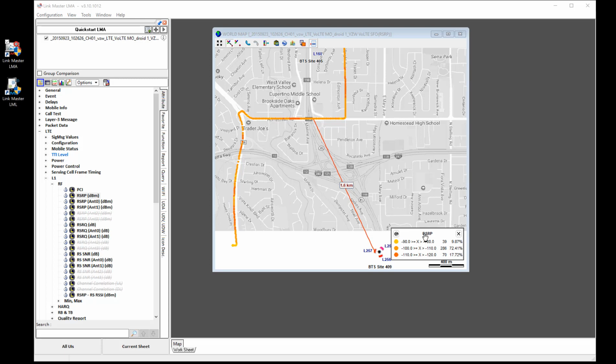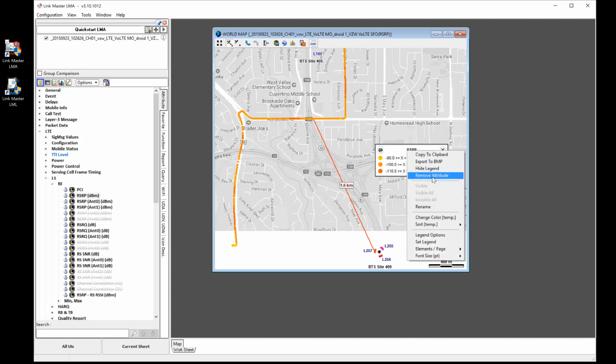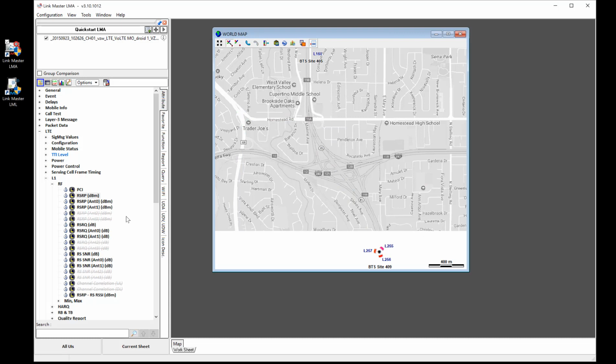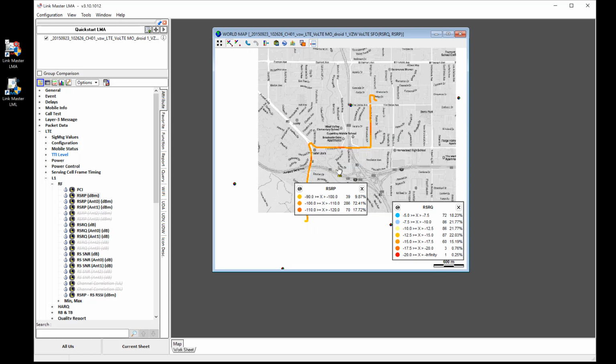You'll notice that the legend is set here. You do have the option to move it around if you want to, or if you want to remove this parameter completely, just right click on the top and remove the parameter. Now I might want to grab RSRQ. If I put two parameters on top of each other, for example, I've taken the RSRQ and the RSRP, they're on top of each other. Let me zoom out just a little bit.